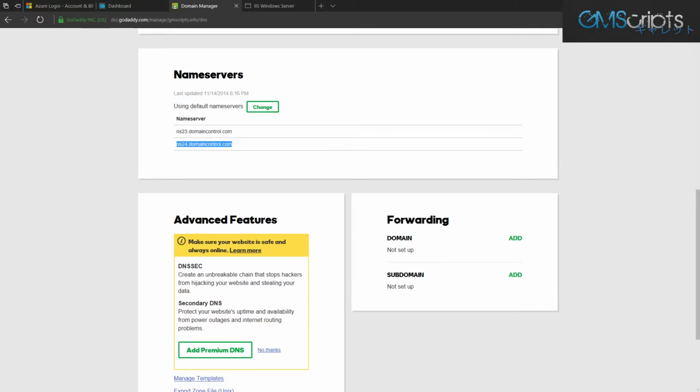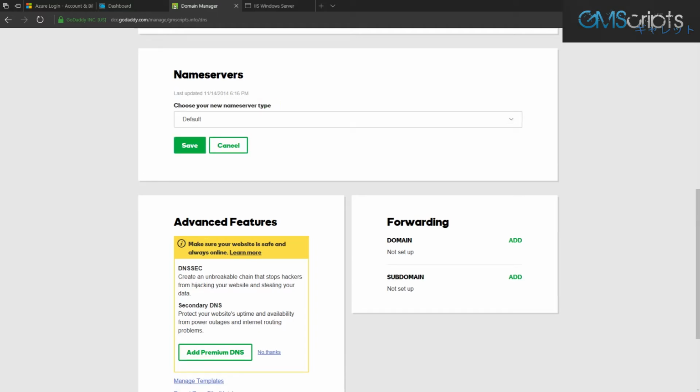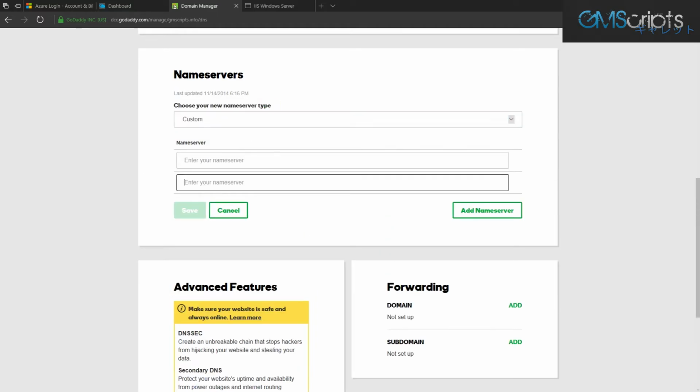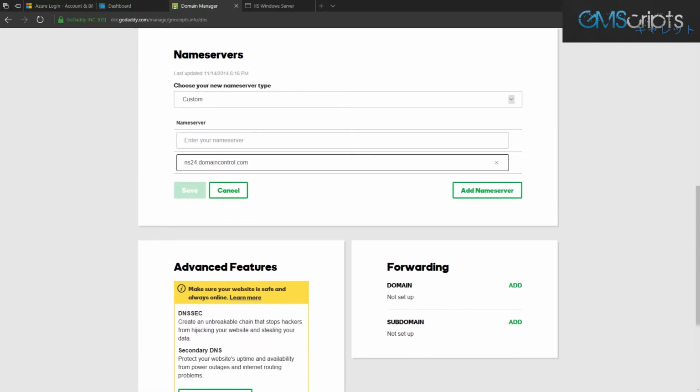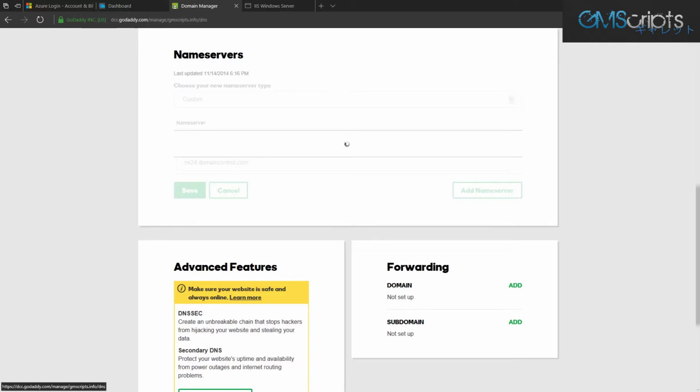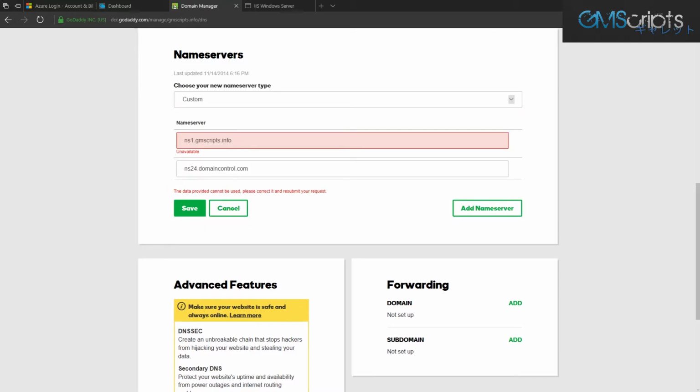So what I'm going to do is trick the system. I'm going to copy this NS and click change. I'm going to go custom, and we're going to set that as our secondary. Now, if you really want to do this correctly, go down to host names, add in an NS1 and an NS2, and use the same IP if you really wanted to, or use two different IPs, depending on how you have your server set up in Azure, or if you have multiple servers. In this case, I'm doing a no-no here. I'm going to try to force it through GoDaddy. GoDaddy usually allows you. This one is unavailable.